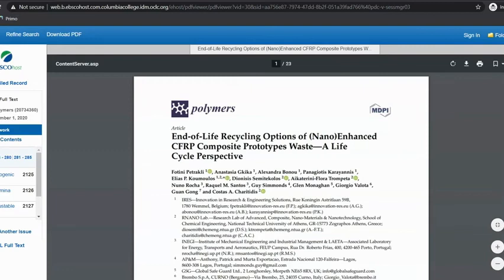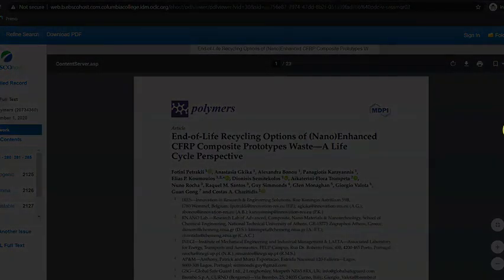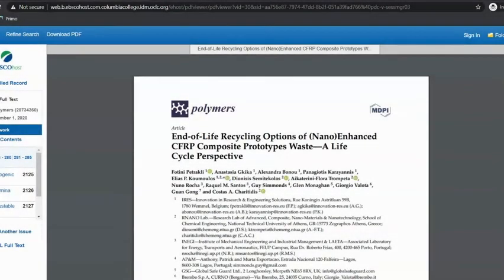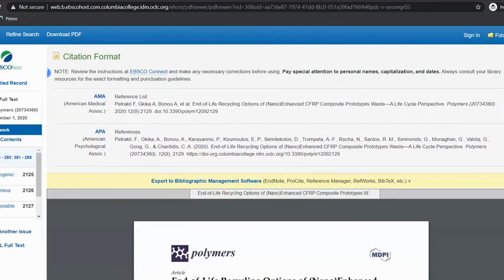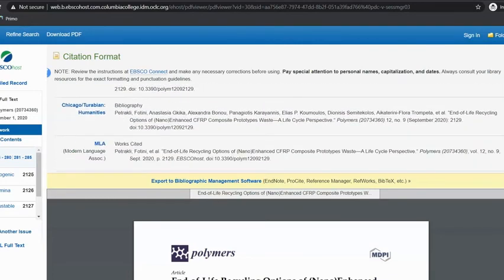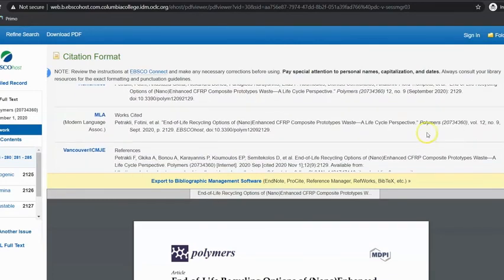Now, I do want to point out that the databases have a citation feature. It's over here on the right-hand side. It's this little piece of paper. If you click on that, it's got different citations. It does have MLA.